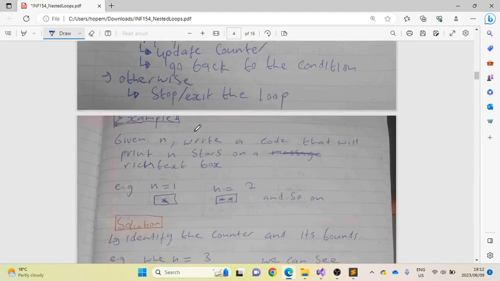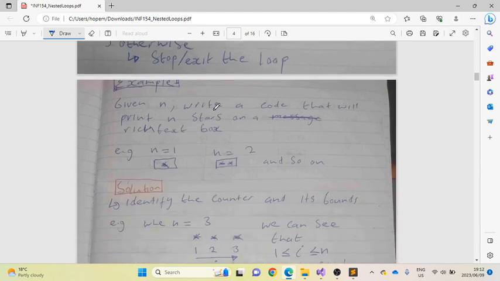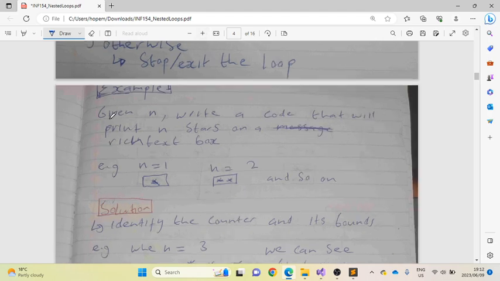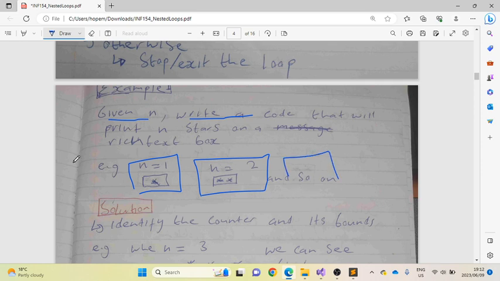As an example, consider the following problem. Given n, write code that will print n stars on a rich text box. For example, if n equals 1, it prints 1 star. If n equals 2, it prints 2 stars, and so on. So how do we solve this specific problem?